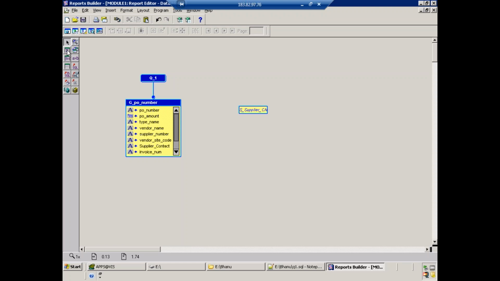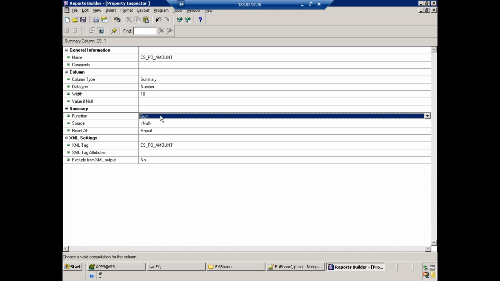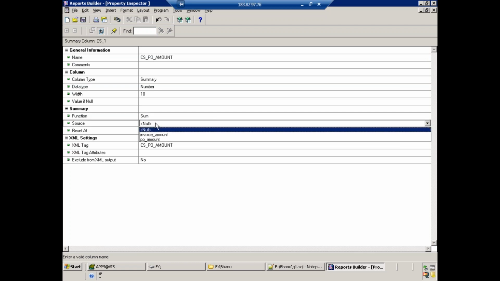Go to summary columns and double click CS underscore PO amount. PO amount. Okay. Again, here is it sum or what? Which one do you need to use? Sum of PO amount means Sum only. Yeah, here we can see PO amount.